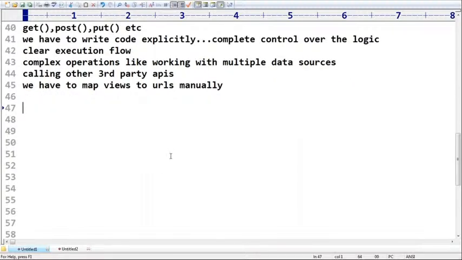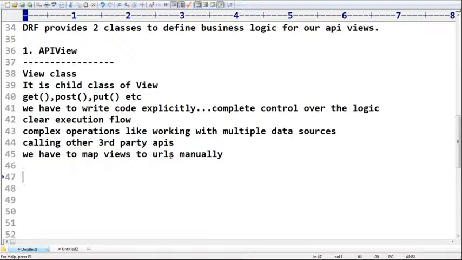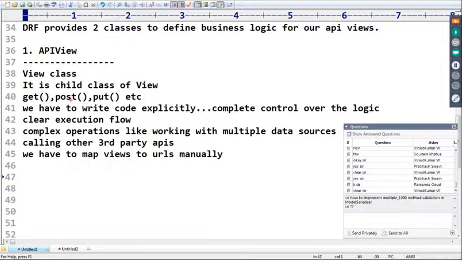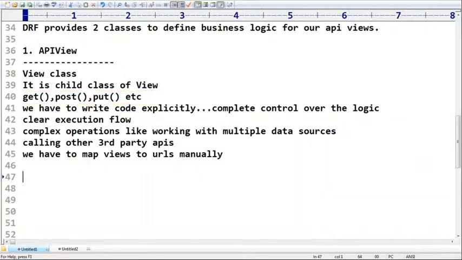Then immediately you ask, sir, okay, we are getting some basic idea. Is there any difference in the view set, right? Yes, definitely. What is the difference? In the API view, which methods are we using? Get, post, put, these kind of methods. But in the view set, just for basic idea purposes I'm covering, instead of get, post, we have to use the list method.